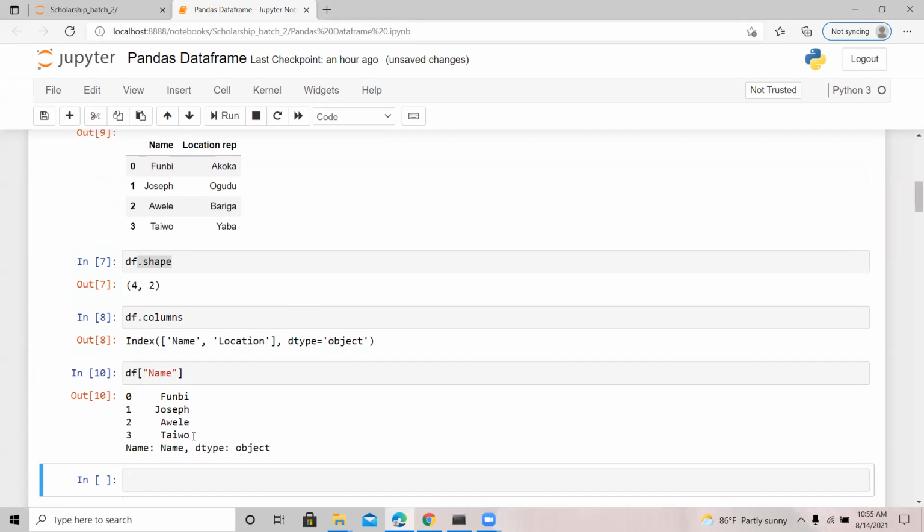This will give me all of the rows, all of the people in that column: Fumbi, Joseph, Awele, and Taiwo. And if I use location rep, that will give me the locations, all these ones you have.